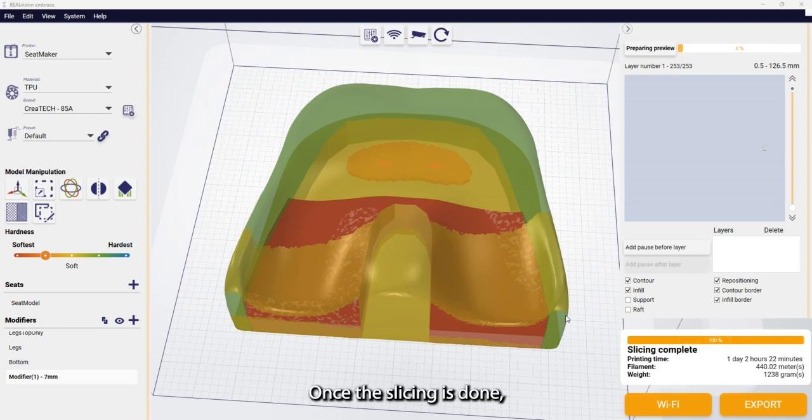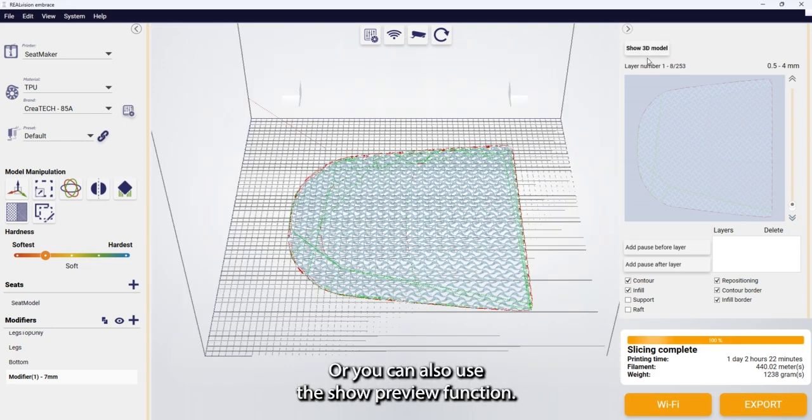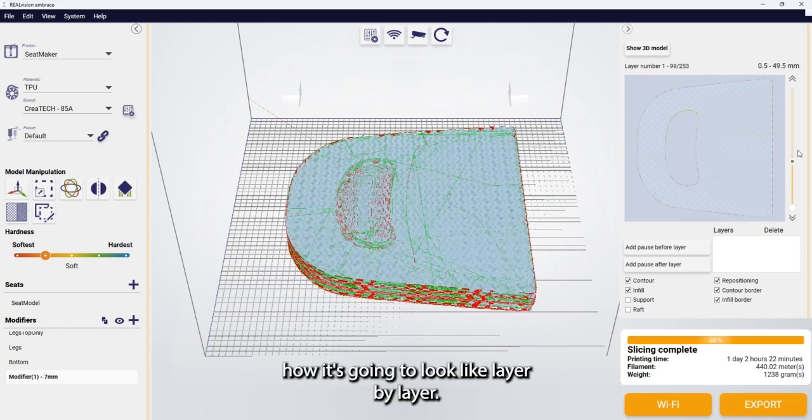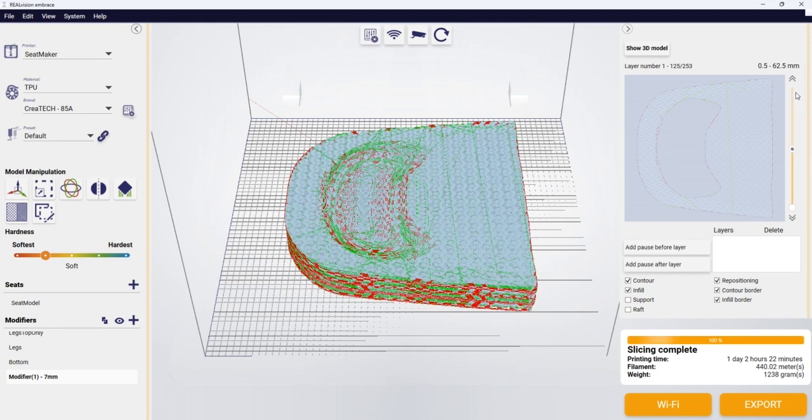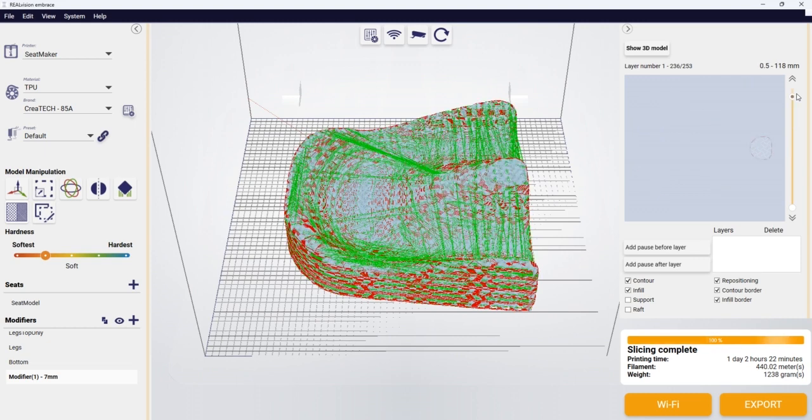Once the slicing is done, you can preview your model. Use the slider on the right to see your print building up layer by layer. Or you can also use the show preview function to see how it's going to look like layer by layer. Down below you can see precise data on printing time, filament usage and weight.